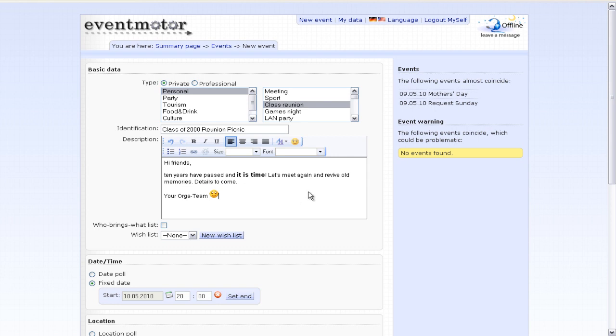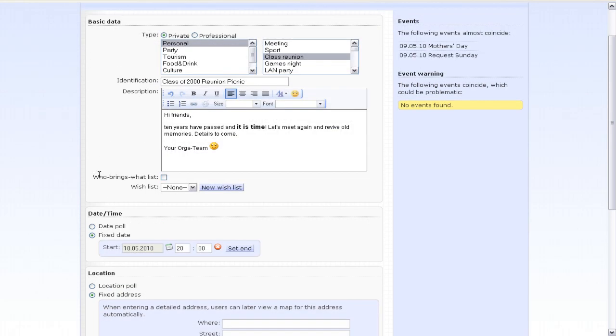Now the next thing we can do is we can select a who brings what list. You will see in a second what that is. It is very helpful to organize what people bring, and so we don't have duplicate things in the end, and we have some kind of transparency here. When we think of birthdays or weddings, we also need a wish list, which is basically the same as a who brings what list, but with a different touch to it. We don't need a wish list here, so I will skip this functionality in this demonstration.